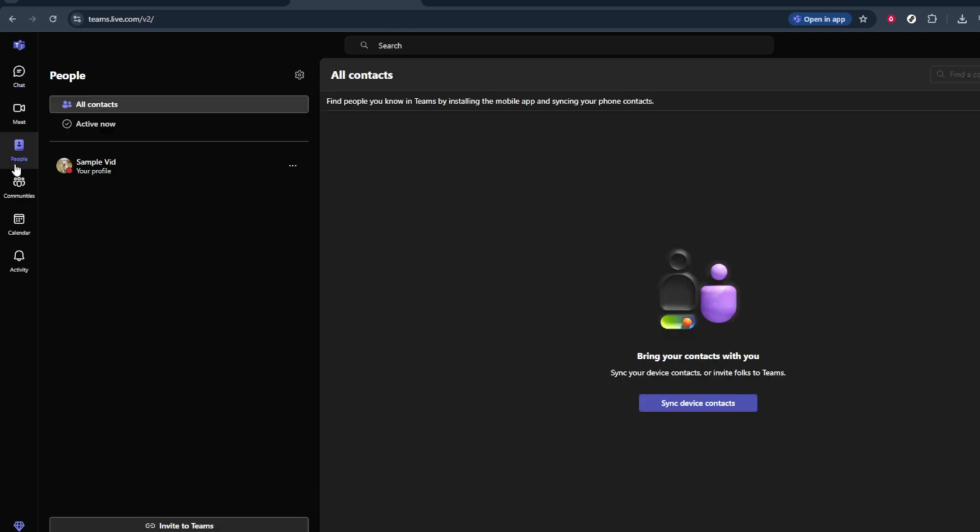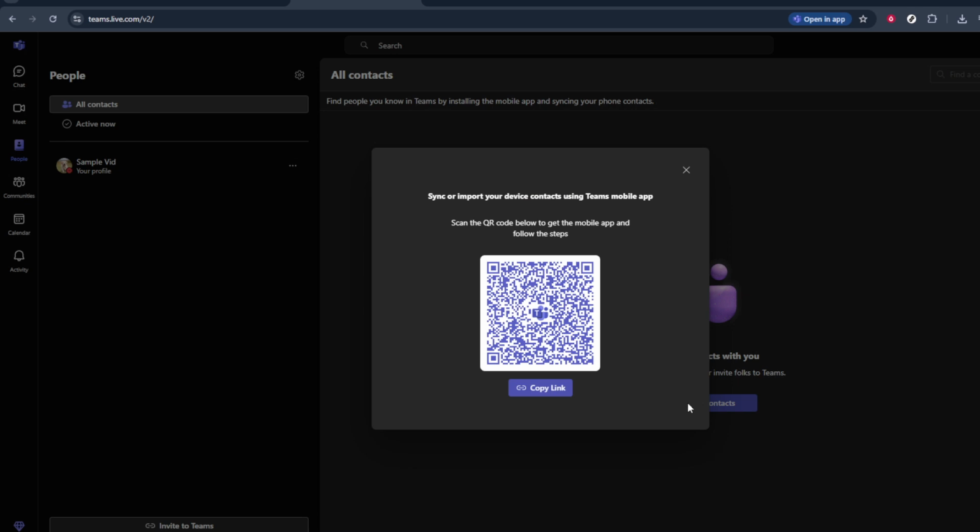When you open it for the first time, you may see an empty list, or you might see some contacts that are already part of your organization or your Microsoft account. This area is designed to help you quickly find and communicate with people, and syncing your device contacts brings all your important numbers and names into one place.